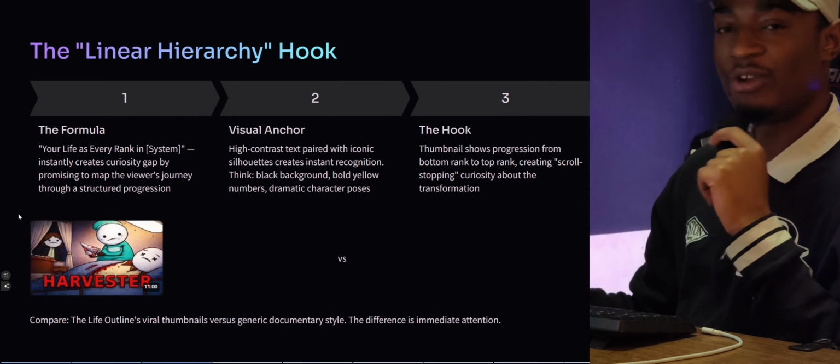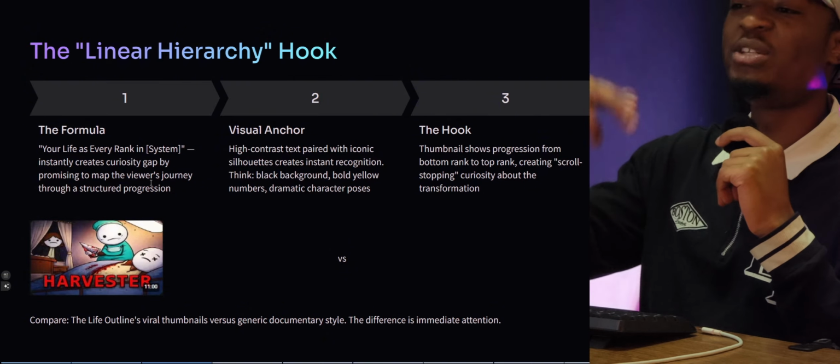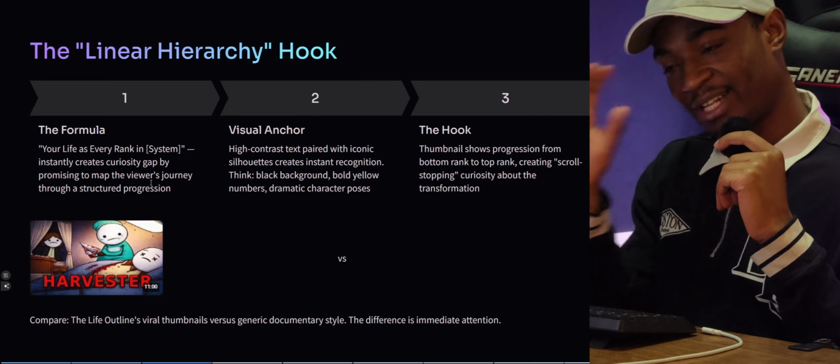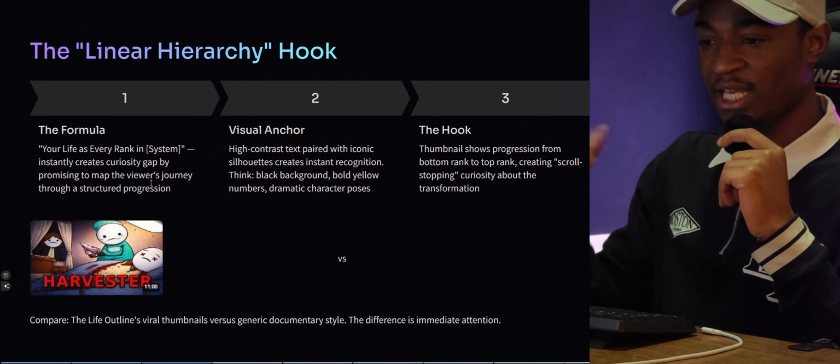So this is why it's very important to have a good thumbnail, a good title, and they match, but they shouldn't repeat what each other is saying. It should give clarity, but it shouldn't be repetitive of what the title is saying.